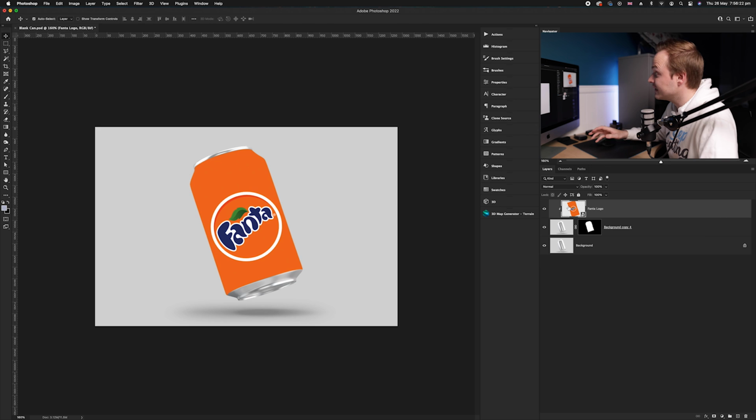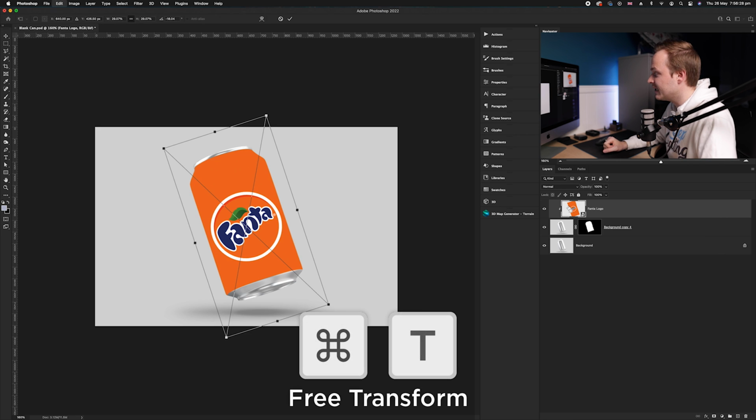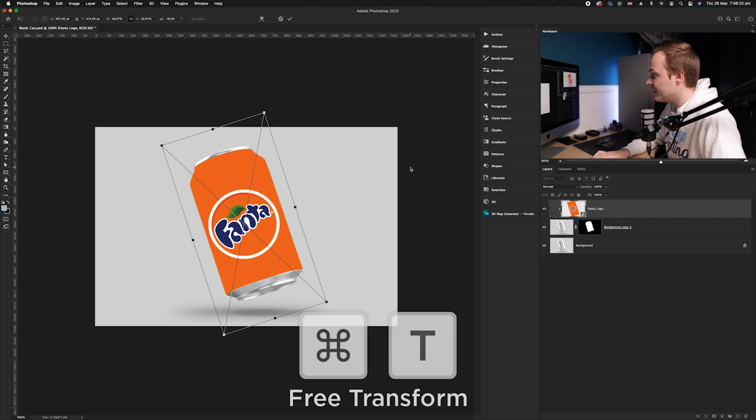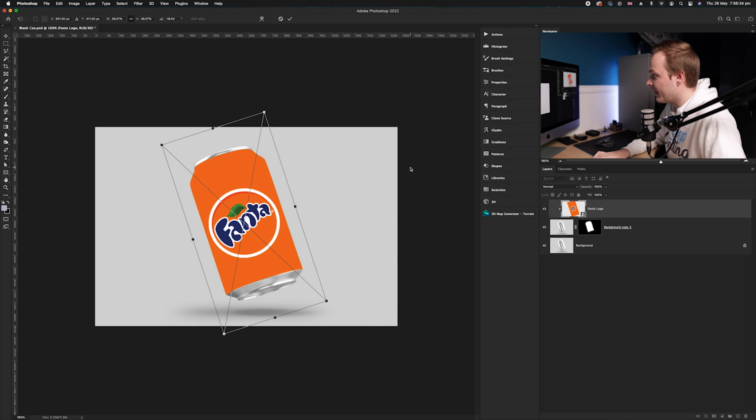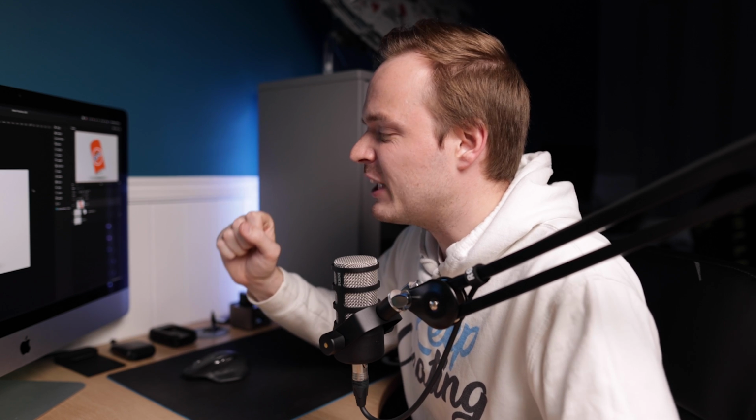So what I'd recommend firstly doing is making sure it's in the right place. As you can see, it's a little bit low for my liking. So I'm going to go ahead and press Command T to allow you to free transform. And you can use the arrow keys to get it in the right position. So I'm going to place it in a position like so. Then enter to confirm. But at the moment, it just looks flat.